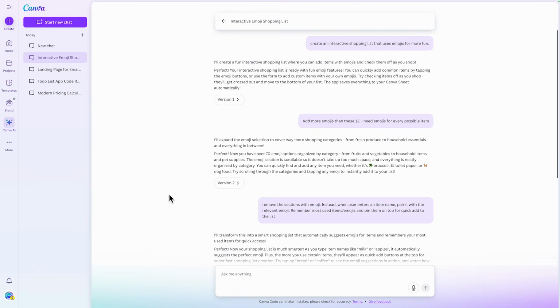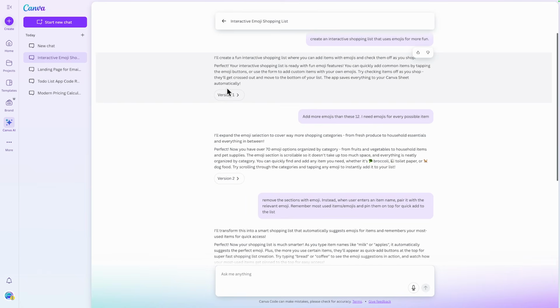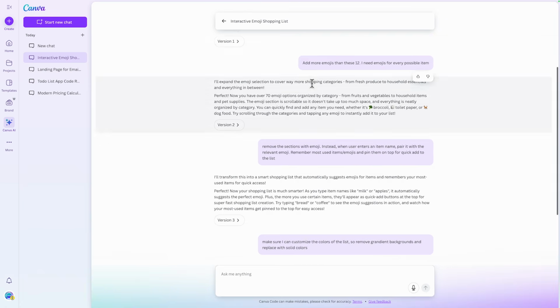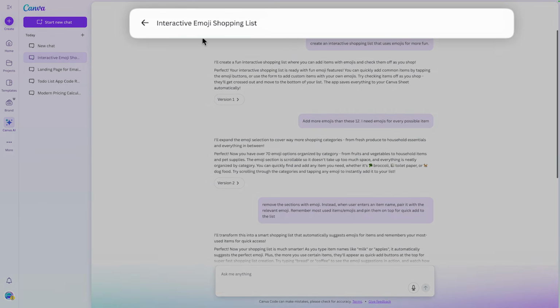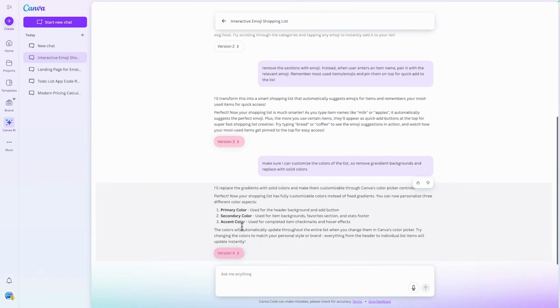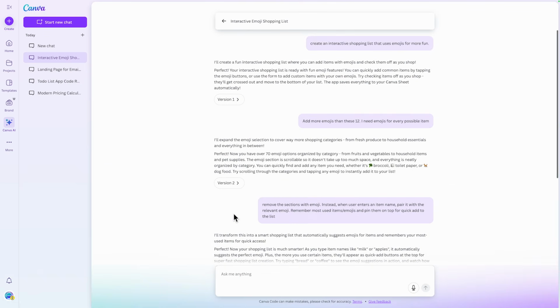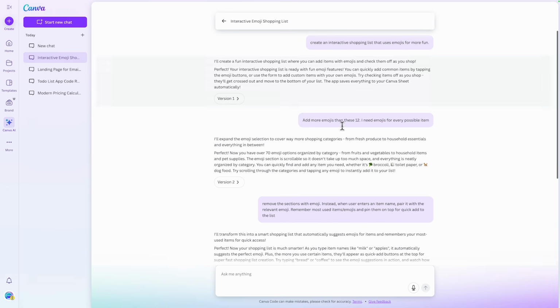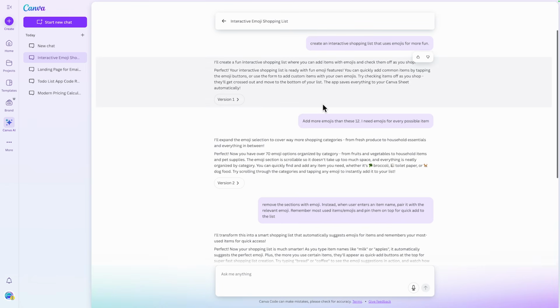To save you a bit of time, I have already done some research and some tests, and I came up with an app right here. It's an interactive emoji shopping list. I will go through the different versions of this app and also show you really what's new in Canva Code. To make this video short and sweet, I already coded the project, but I'm gonna go step by step through all of the different versions. You'll see I have 4 different versions of the app.